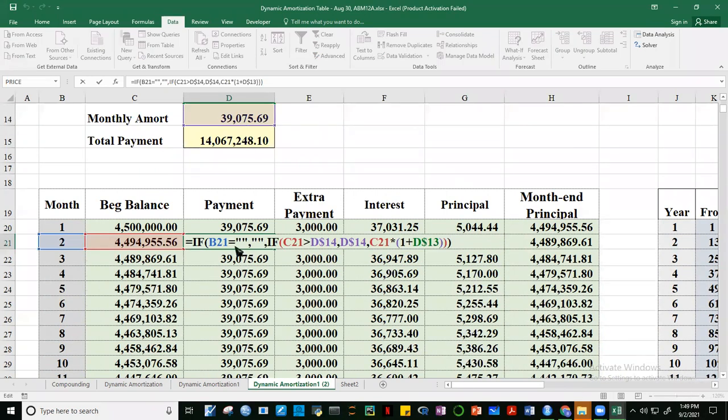So if the amount is nothing, give us nothing. However, guys, i-check natin kung si beginning balance natin mas malaki kaysa dun sa amortization natin, kung mas malaki siya, okay lang. Ang babayaran natin yung amortization. Ito, yung D14. Okay? So I hope that's clear, ha? Kunyari, 50,000 to. So magkano yung payment natin? Natural, guys, 39,000.